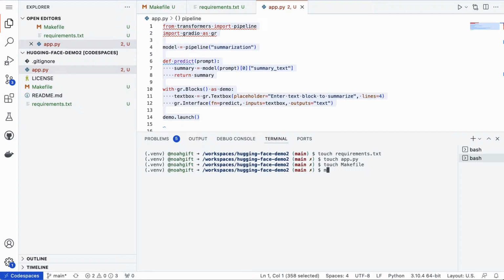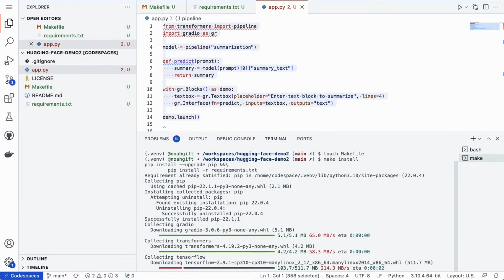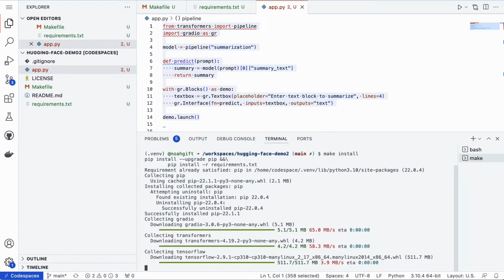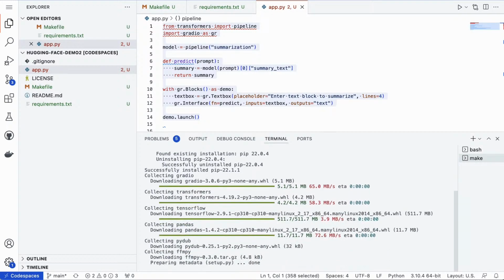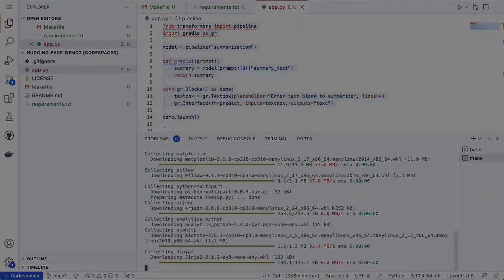How do I get this working? I'll just say make install. There we go. And once I do a make install, this will allow me to use this super powerful environment I have, which is, again, why I like Codespaces. I like developing in the cloud in general because I can pick very powerful machines to work with temporarily.